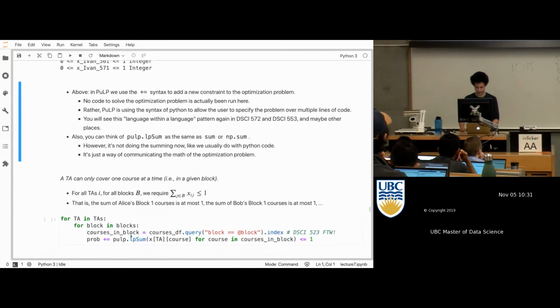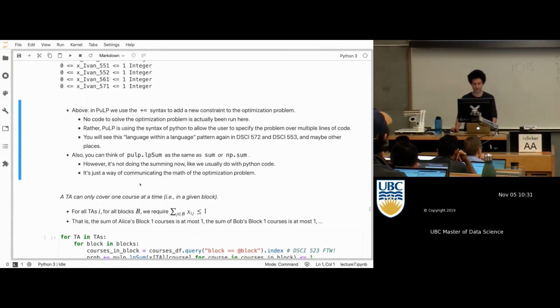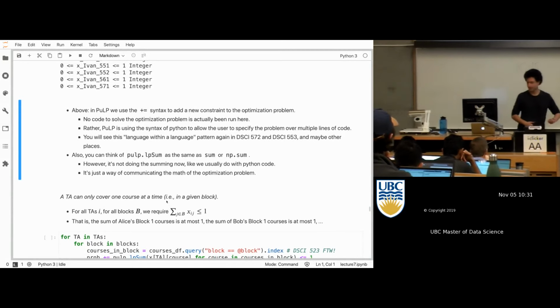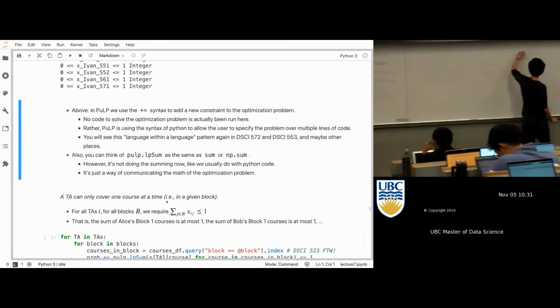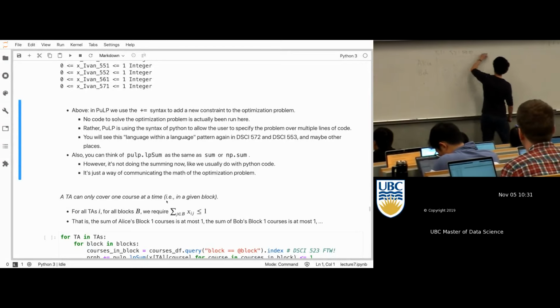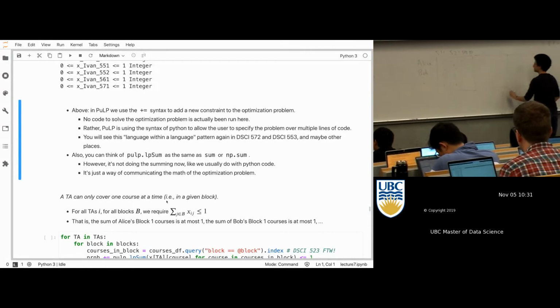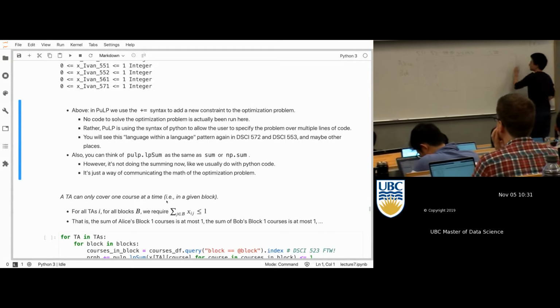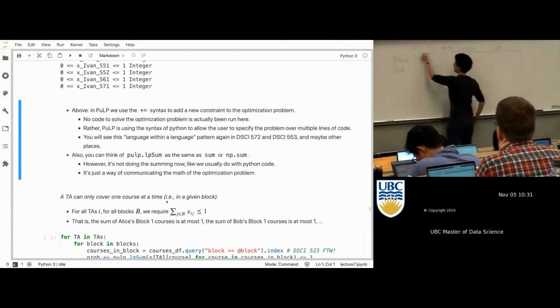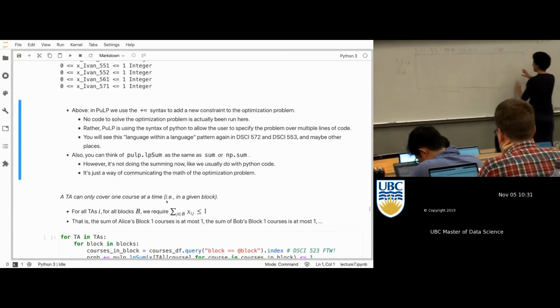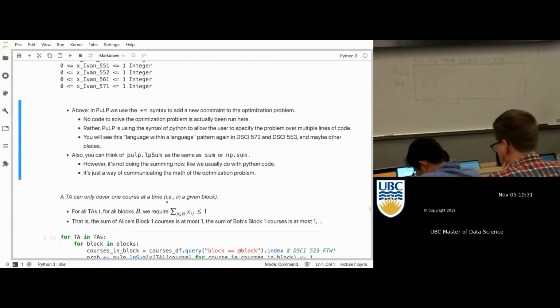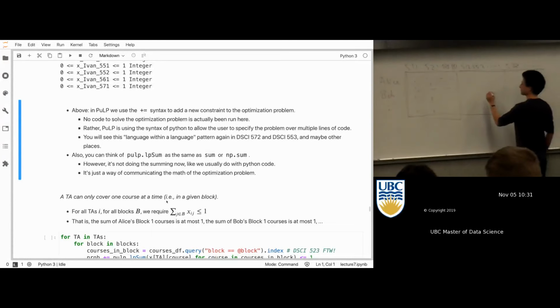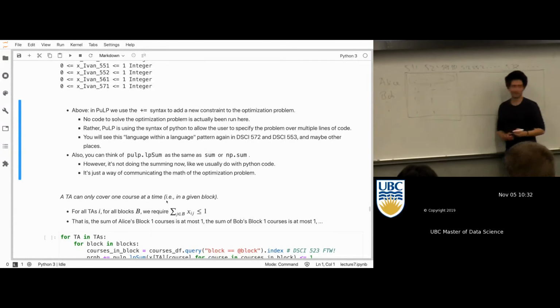Okay, next constraint. A TA can only cover one course at a time in a given block. Here's what that is, 5.4.2. Our big table is really kind of 3 tables next to each other. Our big table is really this with all 12 courses. But for this constraint, we need to think about the blocks separately. So what this is saying is that the sum here cannot be more than 1.